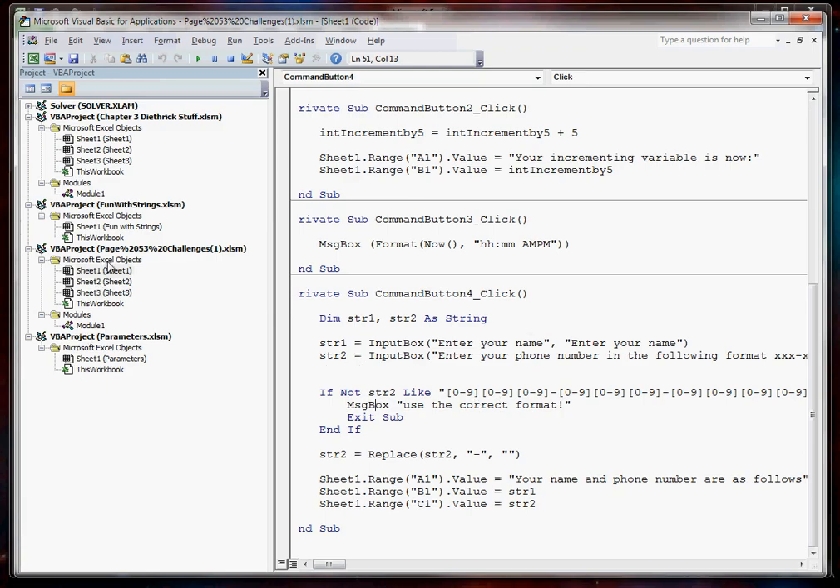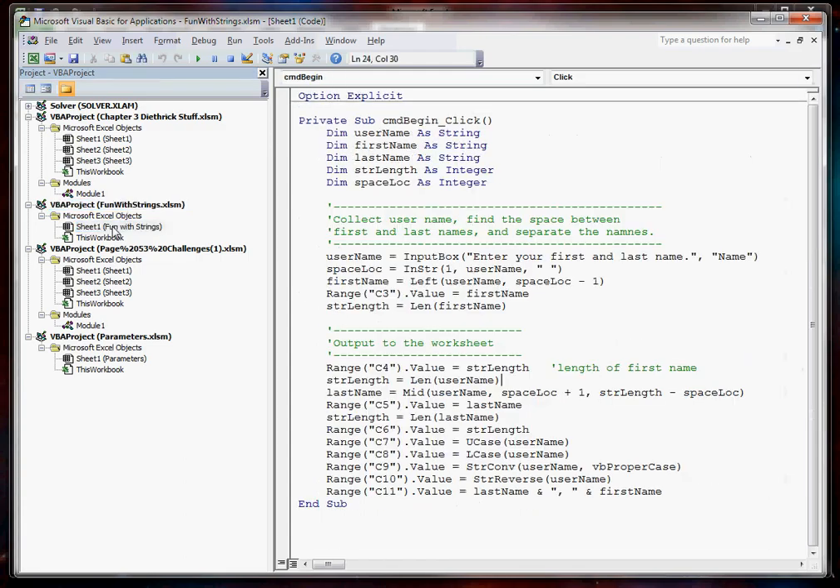This time I'm in a different sheet, so rather than looking at this code from the page 53 challenges, I'm going to find the sheet I'm in now, which is called Fun with Strings. I'm going to go to sheet 1, and here's the code relating to that. You can see all we're really doing here is using an input box to capture the user's name. We're finding out where the space is so that we can split the first and last name. And we're then outputting these different versions of that to the worksheet.